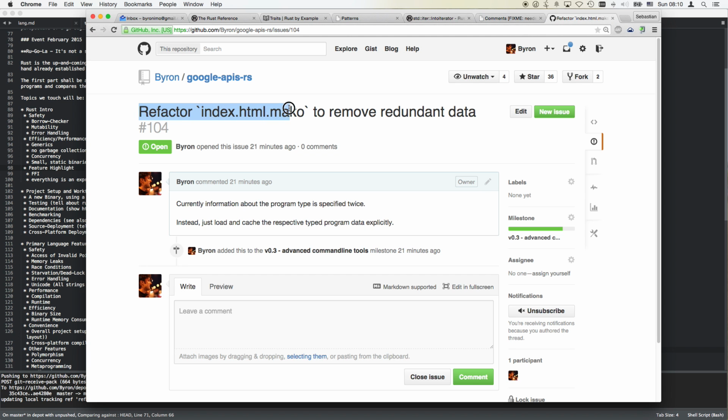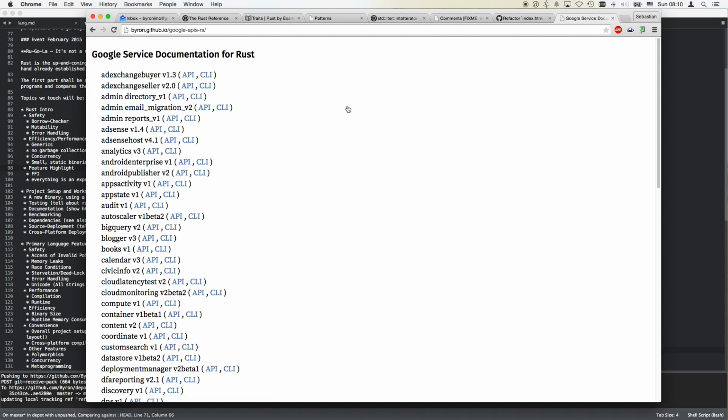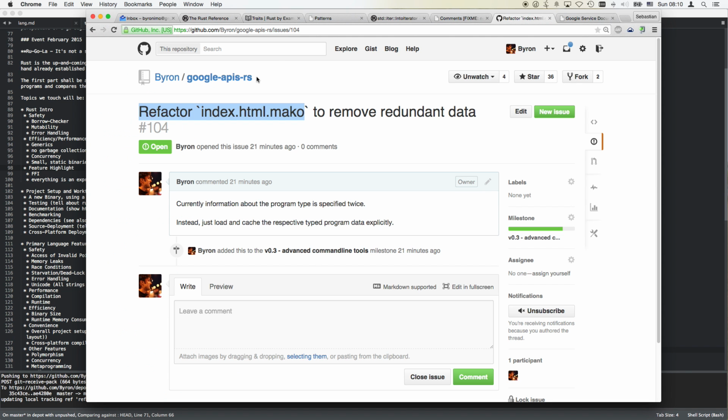Mainly documentation. I think documentation and maybe some build scripts that need improvements, because I want to be able to do this easily and nicely. So let's have a look. Well, actually, let's have a look at this issue. Refactor index macro to remove redundant data.